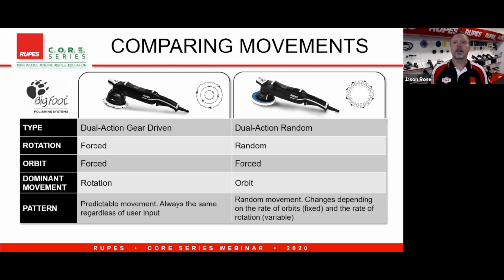The pattern that the tool actually makes on the paint is a difference between these two tools as well. So the pattern that a gear-driven orbital makes is very predictable. You can draw it. It's a very, very predictable pattern that is the same no matter where you are on the car. By contrast, the random orbital BigFoot polisher has a random pattern, meaning that the actual pattern changes based on input from the user.